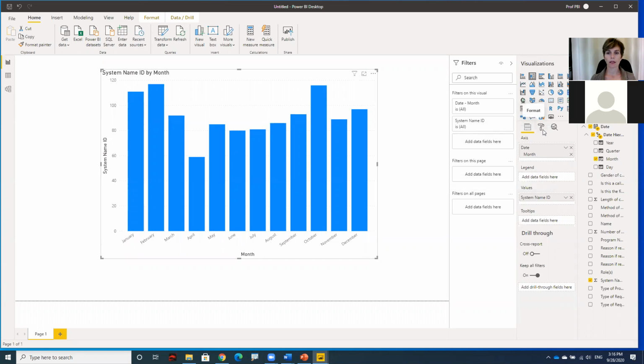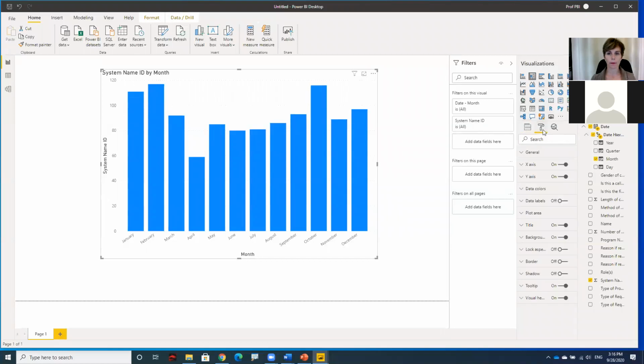But then with the paintbrush icon, I can do some formatting on every aspect of the chart, even the third one, data colors. So when I select data colors, there's actually two options. There's one called show all. What about if I do some exploration? Oh, it's listing me all the months, and I could manually set a color for all of those.